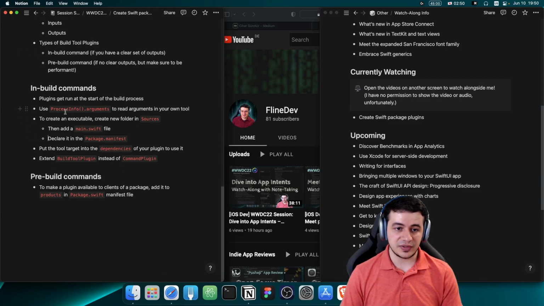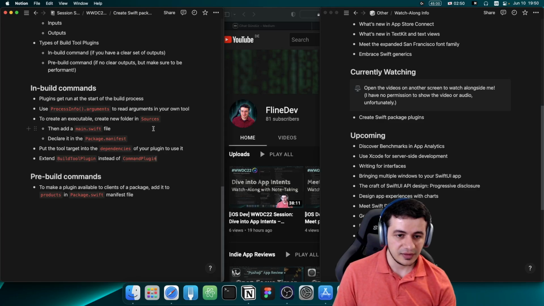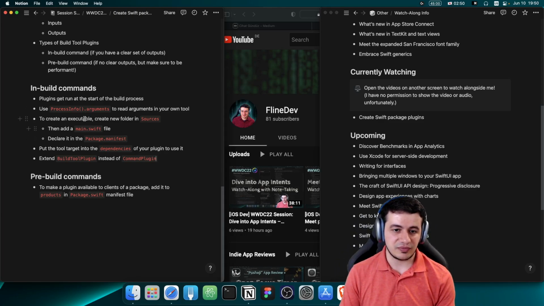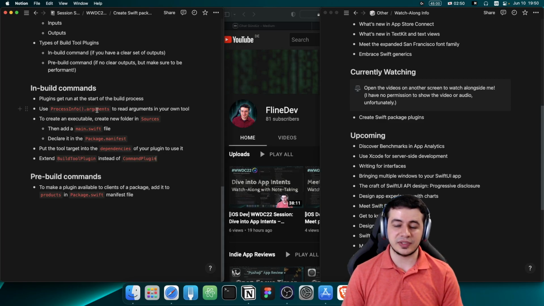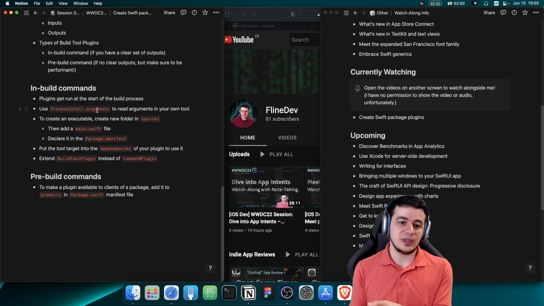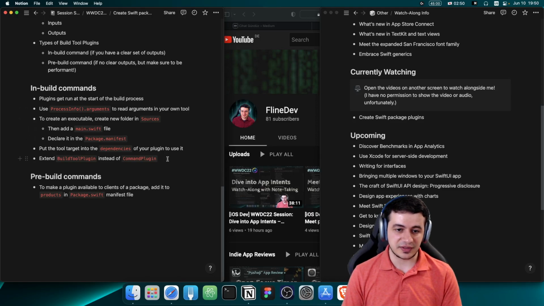Their example was for in-built, I don't quite remember, but I think they just created a very simple one here. And this is the thing: they ran a tool that they wrote themselves. So they created a command line tool and they ran that command line tool in the in-built command, more or less. That's what they did here.